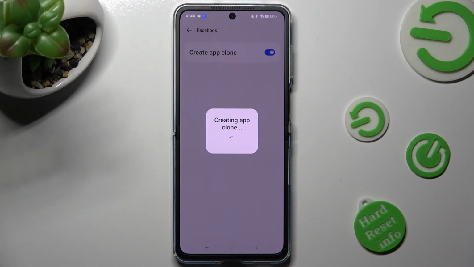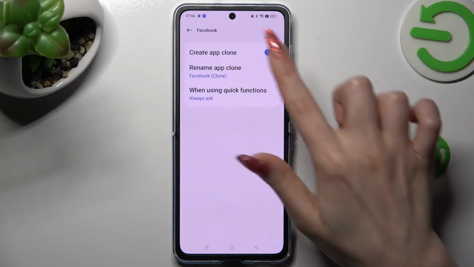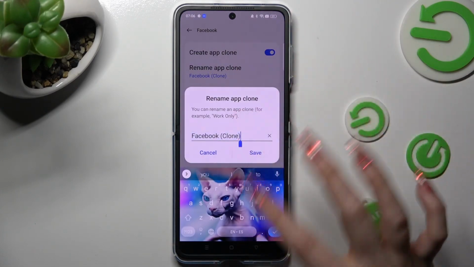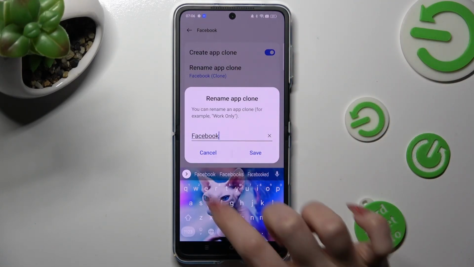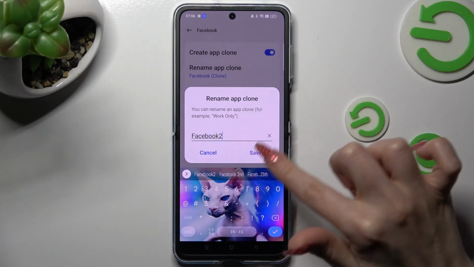And wait! You can also tap on Rename App Clone and type in wherever you wish to. I will go with Facebook too. To save your name, click on Save in the pop-up.